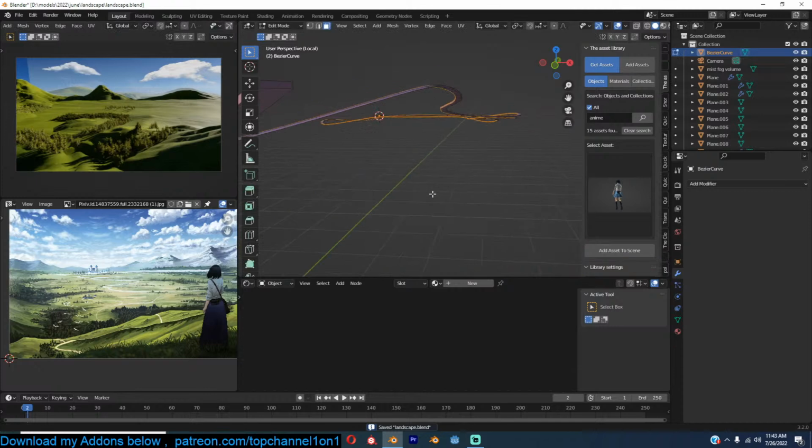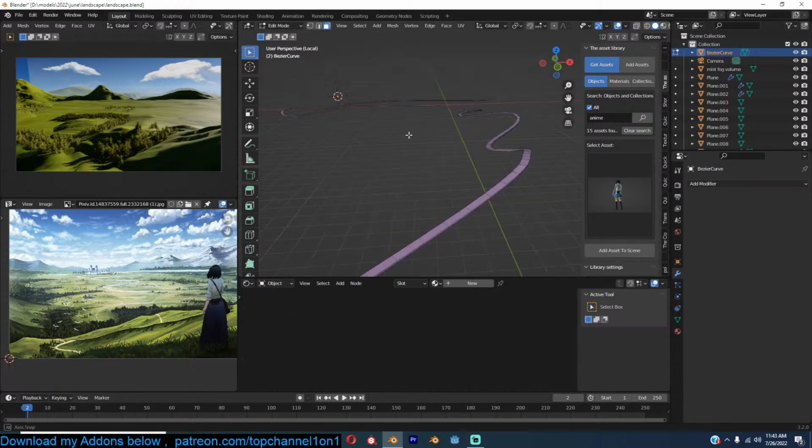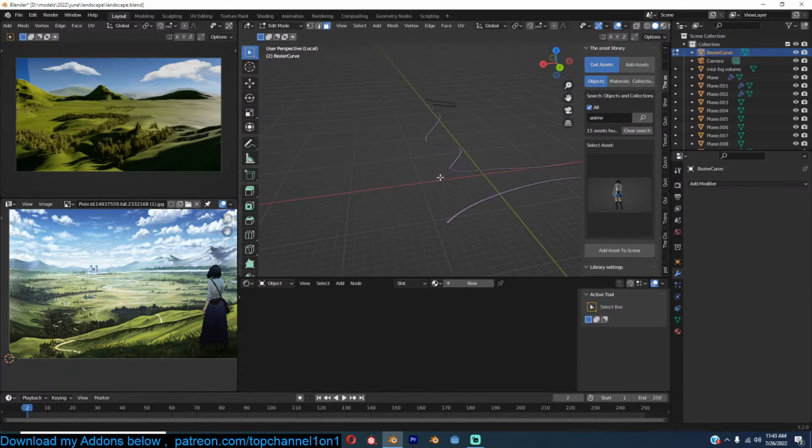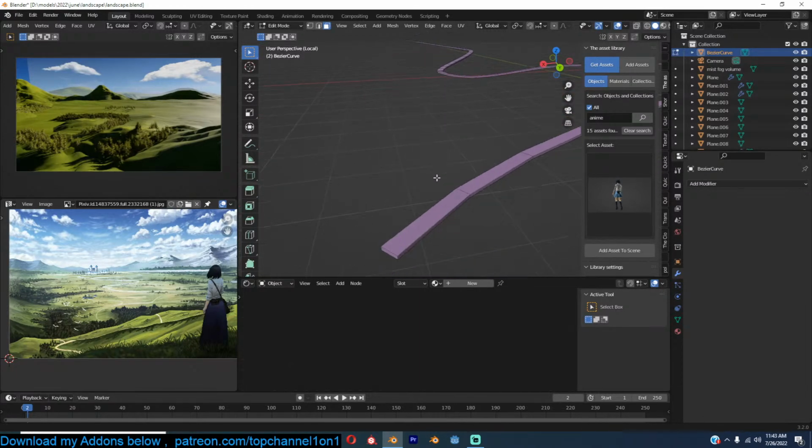Yeah, what software are you using to create your cloth? Is it Clo or Marvelous Designer?